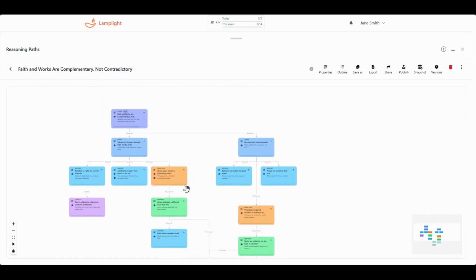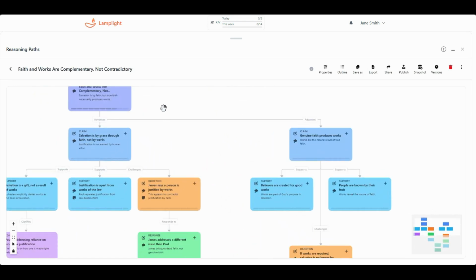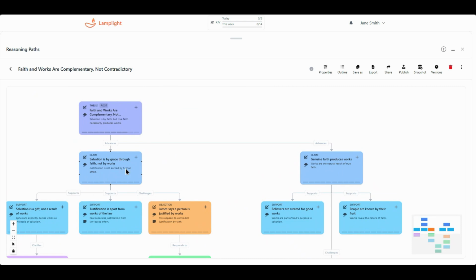As you read the example, you'll see that the thesis branches into more than one claim. One claim says salvation is by grace through faith, not by works. Another says genuine faith produces works. That's one of the strengths of reasoning paths. You're not forced into one straight line. You can branch out when a subject needs more than one line of thought.